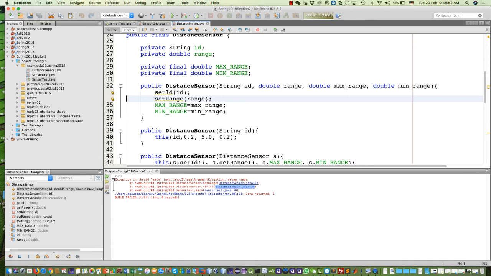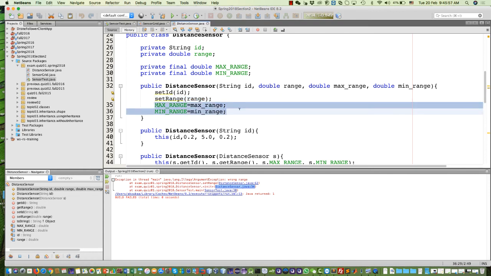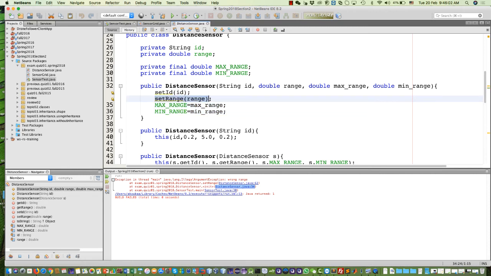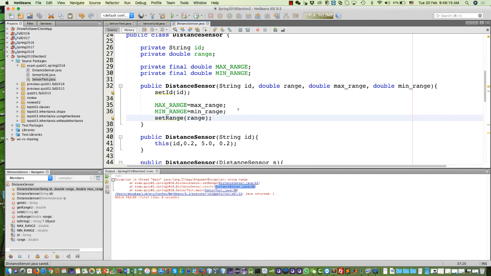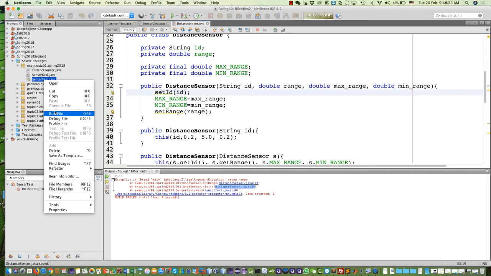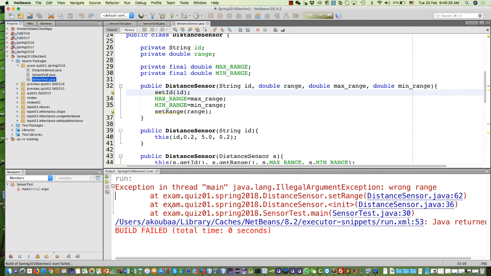There is something wrong that we did here. The problem is that we are setting the range in the constructor before putting the max and the mean range. But at this time, the max range and mean range are equal to 0, default values. By the end, every range is going to be wrong. That's why we make set range after, because now the validation of the range is tied to the validation of the max and mean value. So if I do it like this, it says wrong range again.